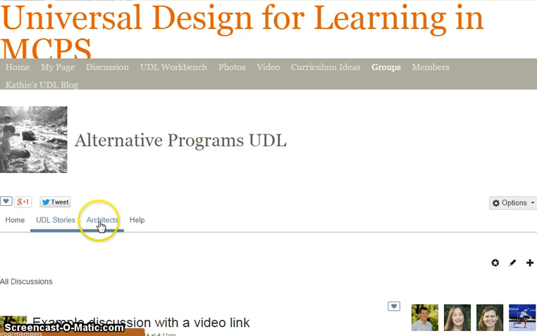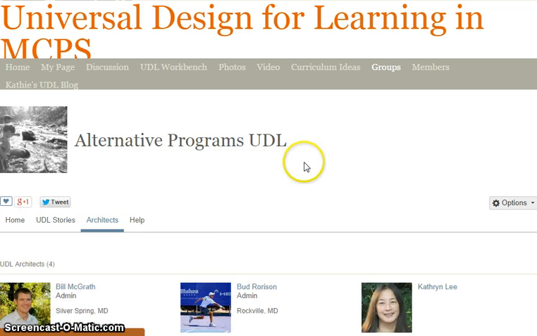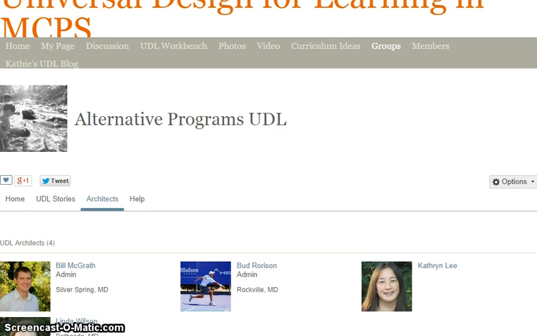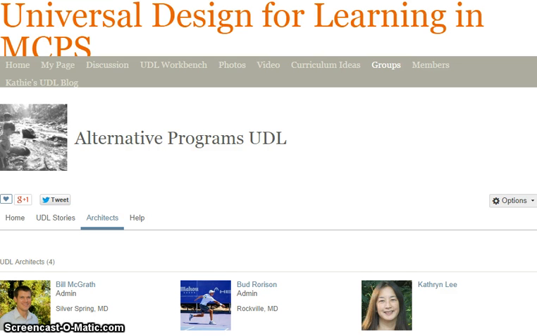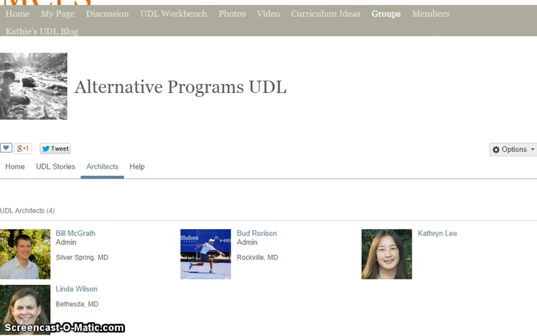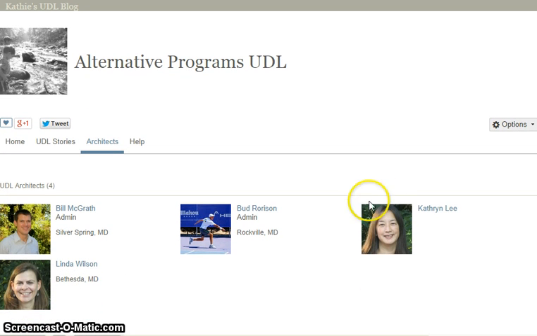The next page is the list of architects, which are the people who are in alternative programs who are going to be trying to design with universal design principles for learning, and you're all going to be listed here. You'll notice there's some other people. Kathy Lee and Linda Wilson are two people that are supporting this Ning, both in terms of technical support and also from a UDL perspective. And then all of you will be there as well, and there'll be a separate video on how to create your profile and add a picture of that.